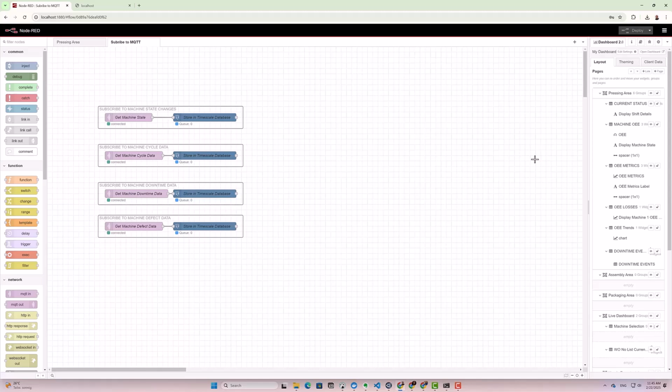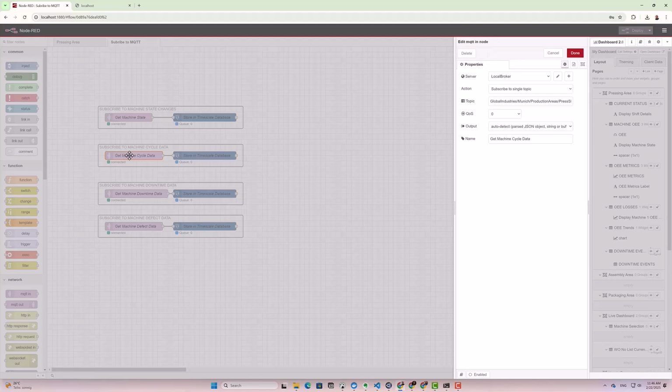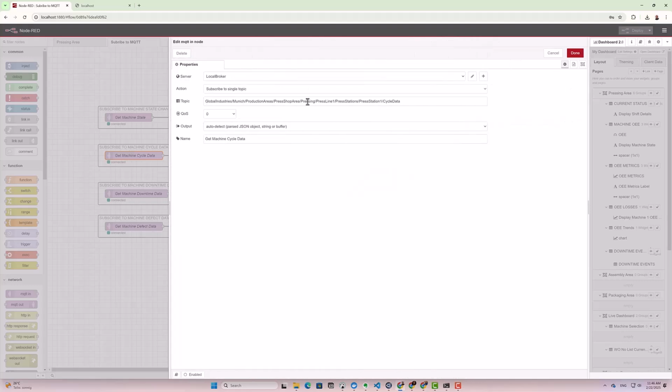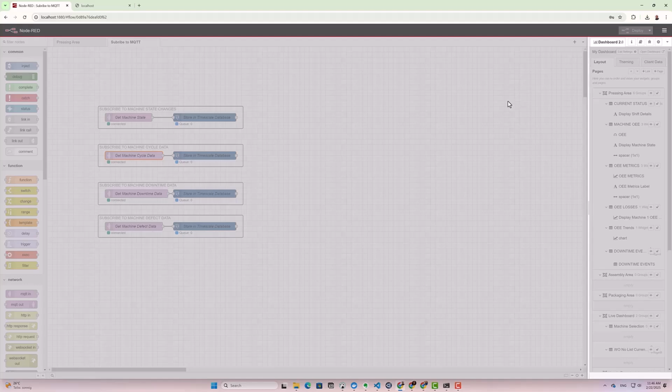Okay, so now I'm on the Node-RED instance that is also running locally. So let's begin by looking at this flow for subscribing to MQTT data and storing that data into the database. First of all, here you see that I'm subscribing to machine cycle data. So if I open this up, you'll notice that I'm subscribing to this MQTT topic where I'm publishing all the cycle data.